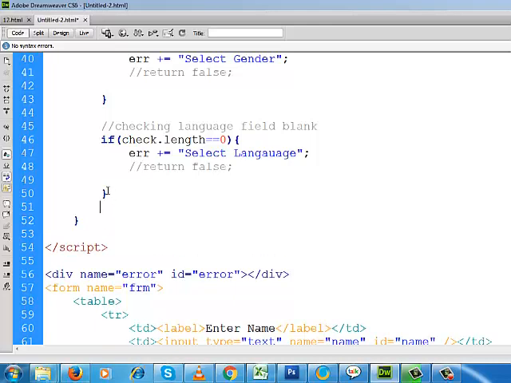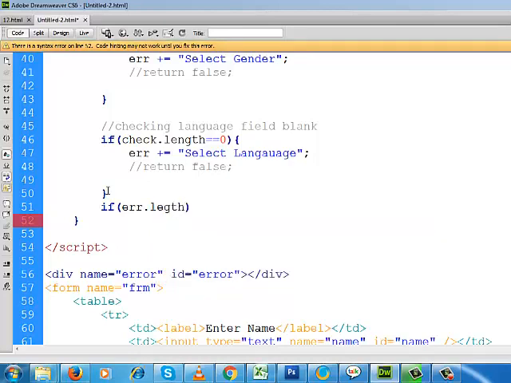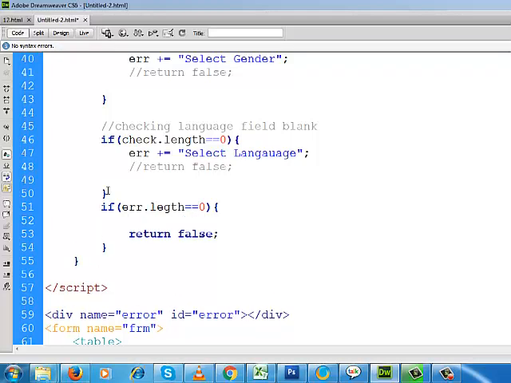Now look what we can do here. At the last we can say if this variable's length is 0, in that case we will stop the execution, meaning return false. And before that we want to display the error messages, right?